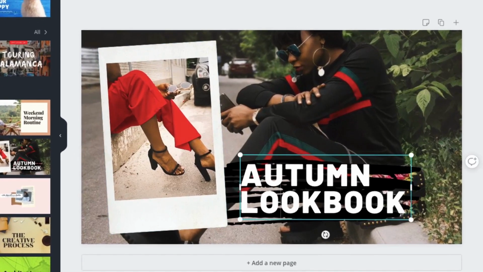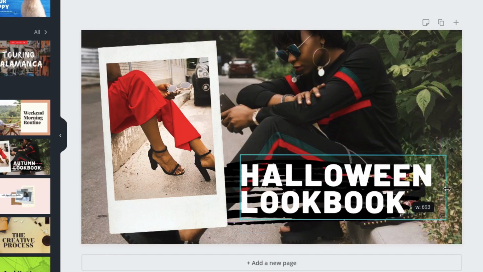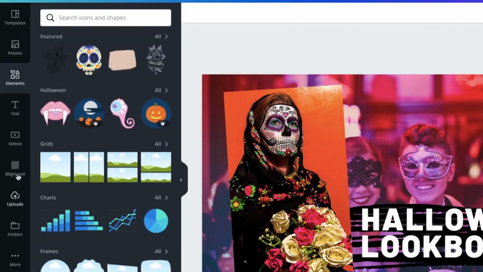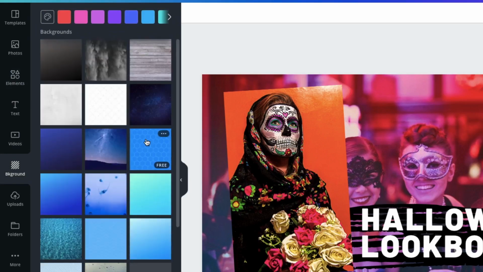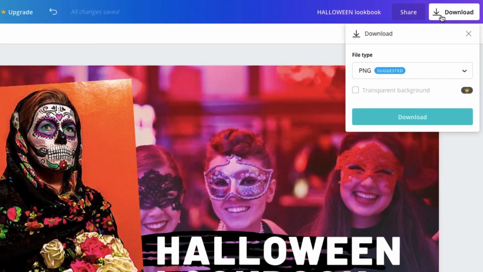Click on the placeholder text to add your own message. They've got hundreds of free fonts to choose from too. Change the background, the colors, the fonts. It's really easy to customize your YouTube thumbnail in Canva. Lastly, download or share your finished YouTube thumbnail.